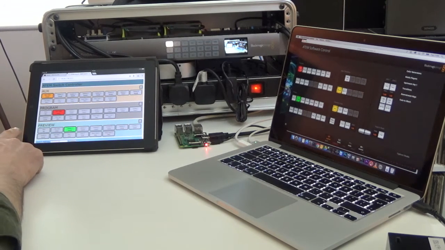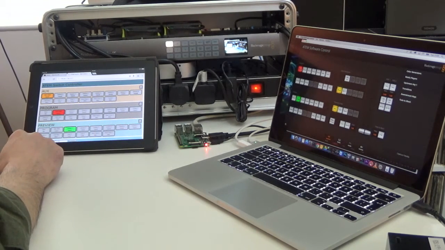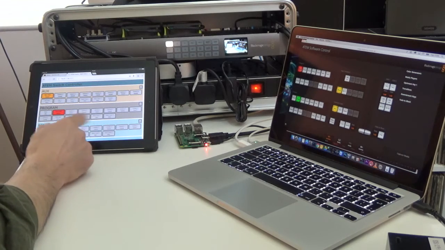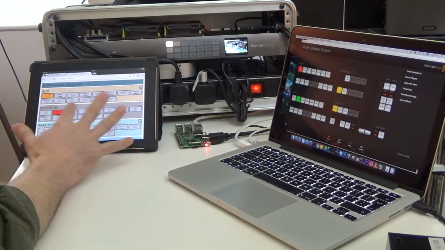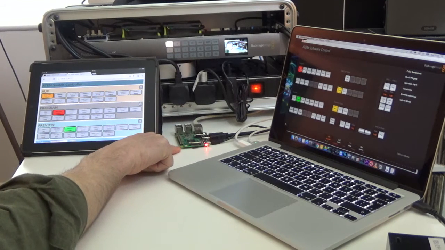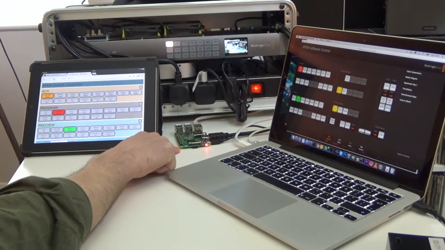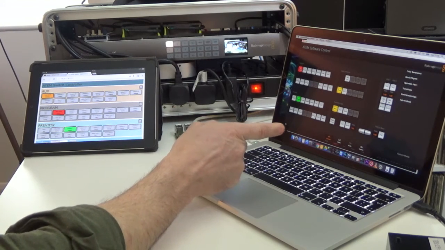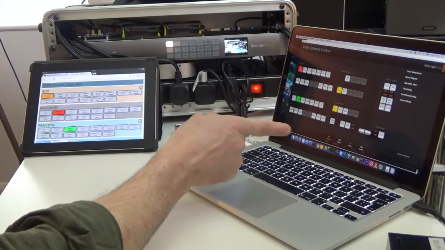Over here we've got, in this instance, an iPad running a standard browser. It works on any browser. We've got a Raspberry Pi down here running a NodeJS application, and over here we've got the standard ATEM control software running on a MacBook Pro.